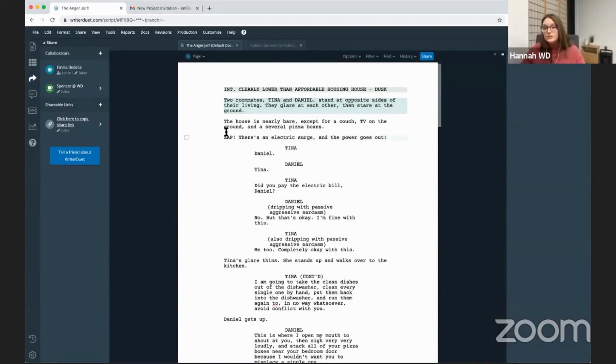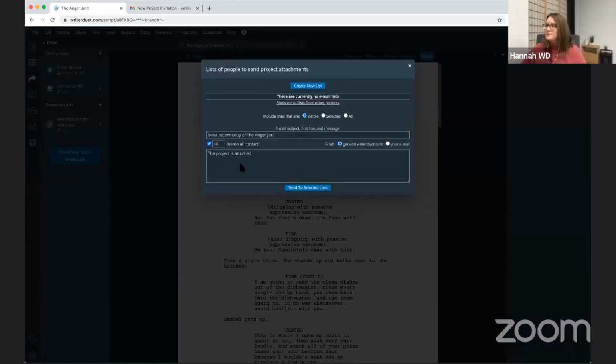Something else that you can do in terms of sharing is to email a document. So let's say, for example, that you want to share your work with somebody, but you don't necessarily want to give them permission to edit your project, or they don't want to access it in WriterDuet. They want to access it from their email, whatever it is. You can email your document directly from within the app. Go up to share and go to email document.